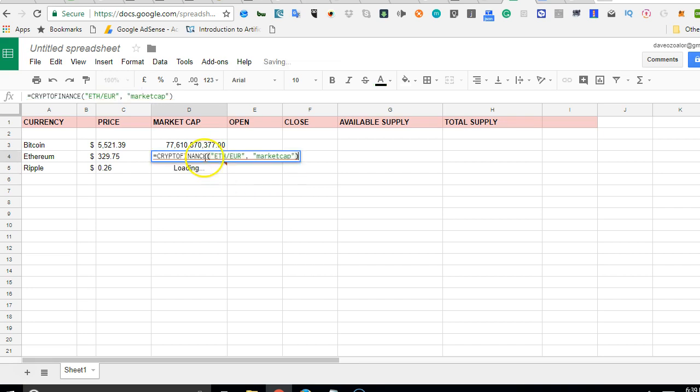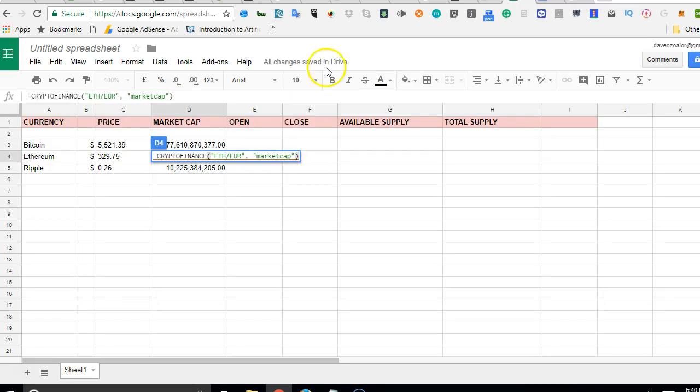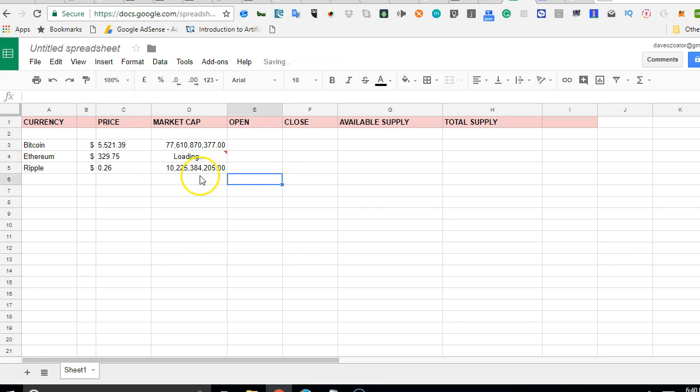So like I said, there are 16 of them, and you can always check them here. These are the 16 destination fiat currencies you could use. So I'm just changing this to USD. I will soon show you the power of this thing. Let me show you a quick example of the power of what we're doing here.